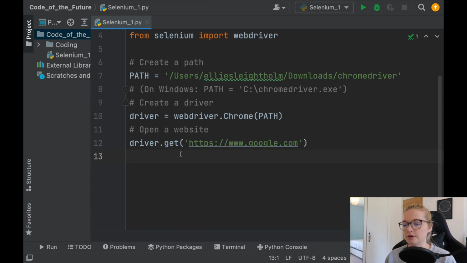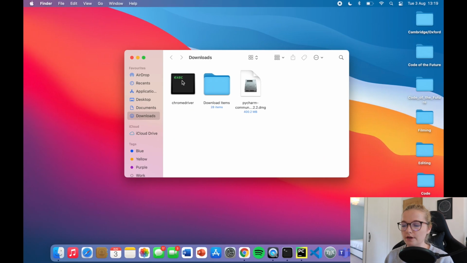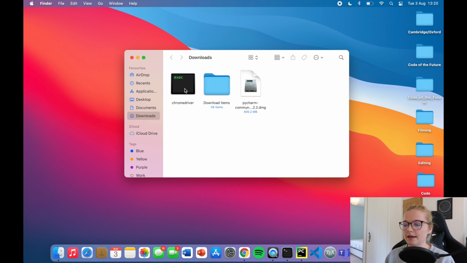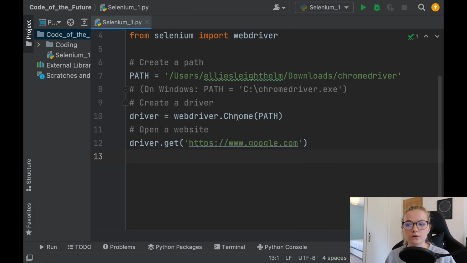is that on a Mac, when I first messed around with Selenium, I ran this Python file, and it came up with the specific error that said Chrome driver cannot be opened because the developer cannot be verified. And I spent ages trying to figure out why that was. Essentially, if you're on a Mac, all you're going to do is open Chrome driver here. You're just going to double click, open it, there we go, it's opened. I just closed it then, but it will come up with, are you sure you want to open this, and then you'll say yes I do, and then this code here will work.